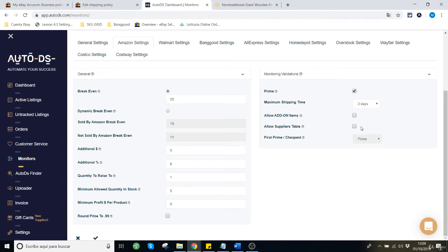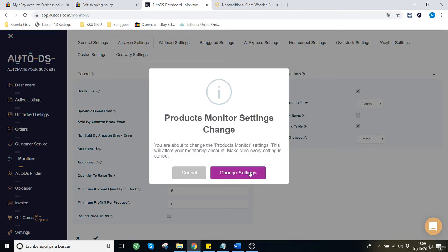All right, for this I would uncheck this, and allow suppliers in stock, I would check that off. And first Prime, or the cheapest can be Prime. Okay, make sure to set your settings like this before clicking up here and saving the changes.